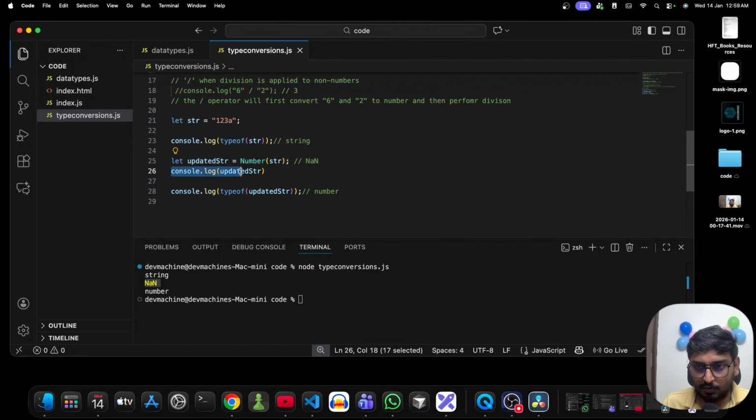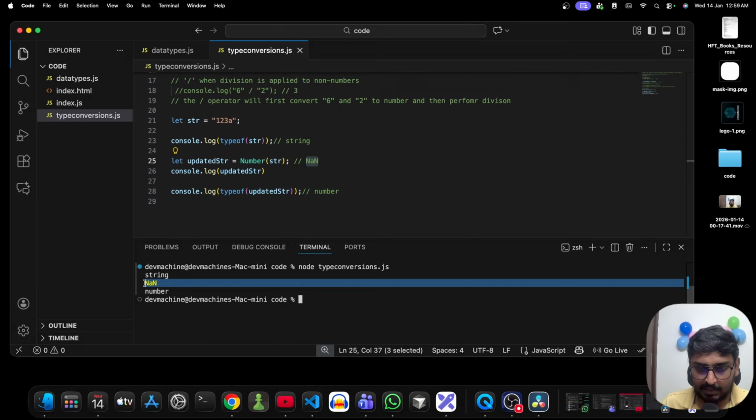In the third console log, because the first console log will give string, the second console log will store something known as NaN. But if the variable is storing NaN, then the type of that variable is also number, because NaN itself is a special numeric value. This is how numeric conversions actually work.